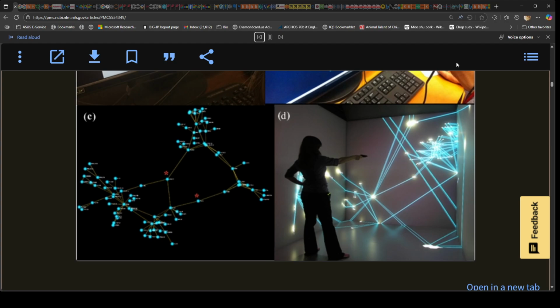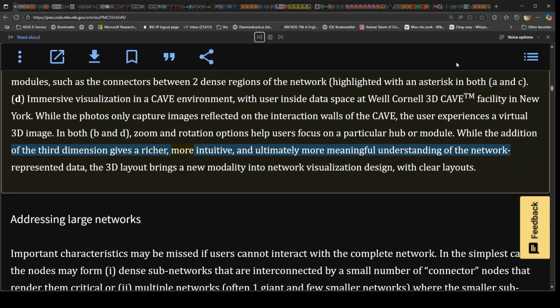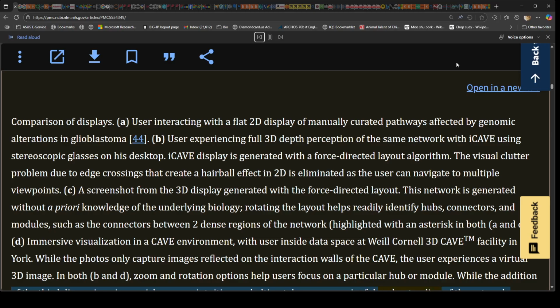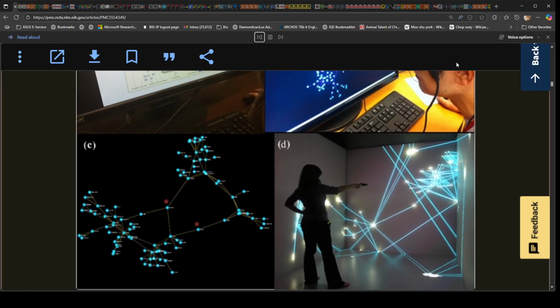D. Immersive visualization in a cave environment with user inside data space at Weill Cornell 3D Cavity Facility in New York. While the photos only capture images reflected on the interaction walls of the cave, the user experiences a virtual 3D image. In both B and D, zoom and rotation options help users focus on a particular hub or module, while the addition of the third dimension gives a richer, more intuitive, and ultimately more meaningful understanding of the network-represented data. The 3D layout brings a new modality into network visualization design with clear layouts.